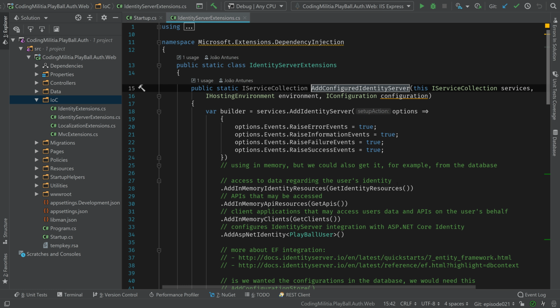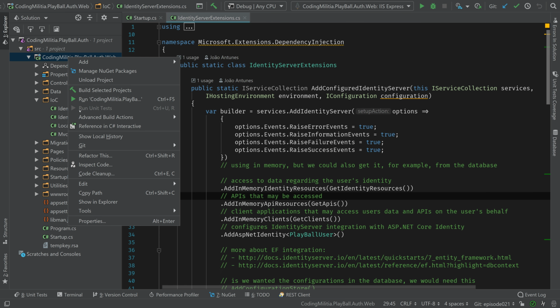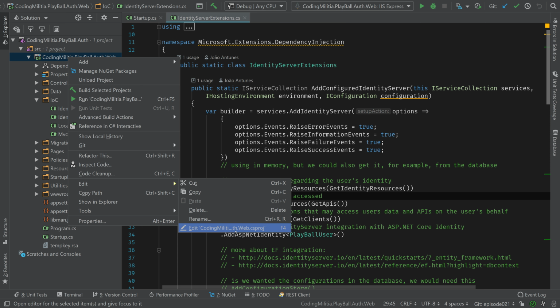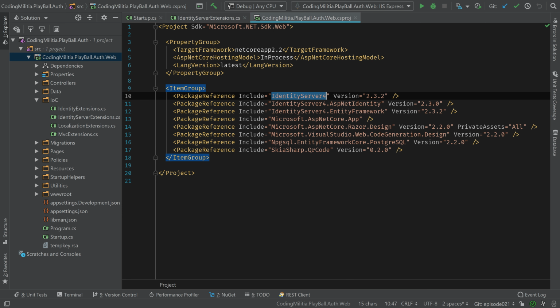So let's start looking at it. Okay, just remember, before looking at it, let's take a look at the new dependencies that were installed. So let's check the CS proj. We added Identity Server, which is a core library with the features we need. Then Identity Server ASP.NET Identity to integrate Identity Server with Identity, and Identity Server Entity Framework. So it provides a way to use Entity Framework for storage.